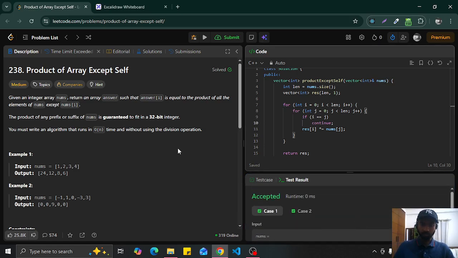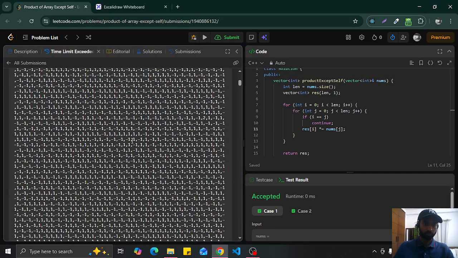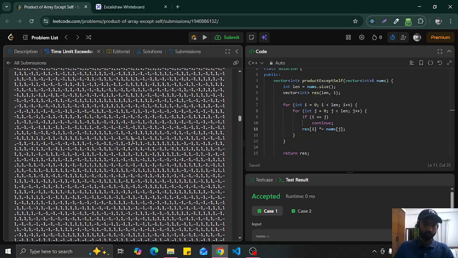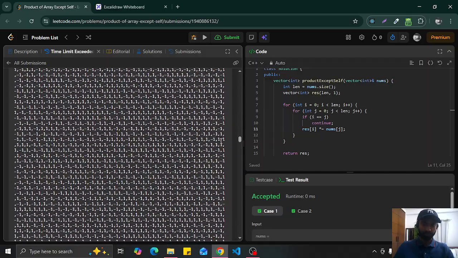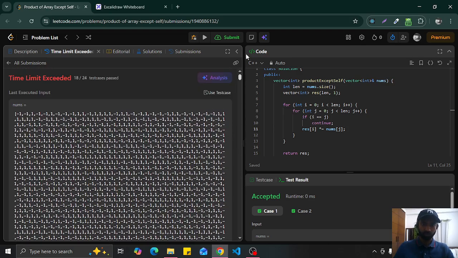But the thing is, they wanted an O of n solution, so if we submit this, it will probably give us a time limit exceeded error. So yeah, we can't solve it this way, because for larger input like this one, this is, wow, this is really big. So for a large input like this one, it will never work out.